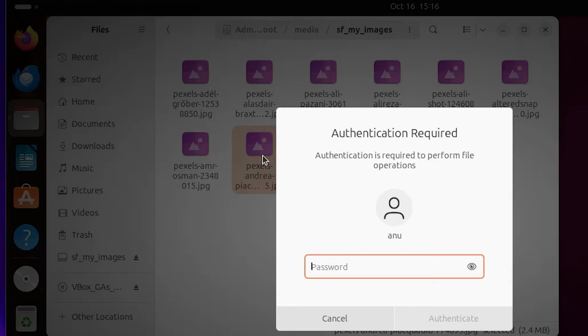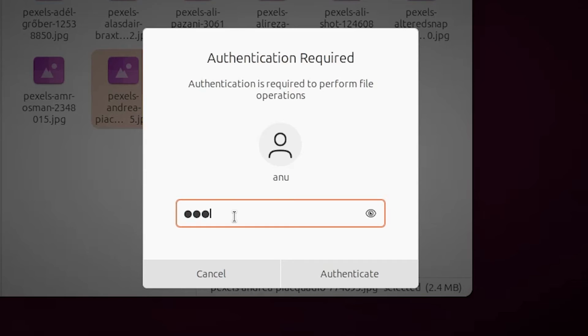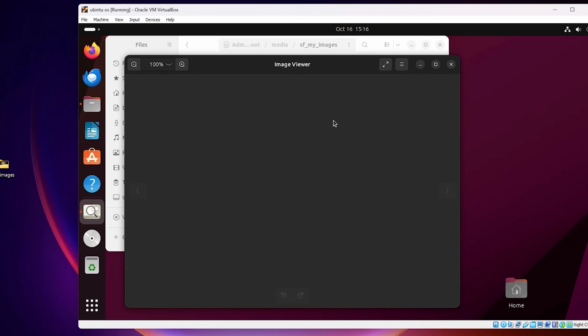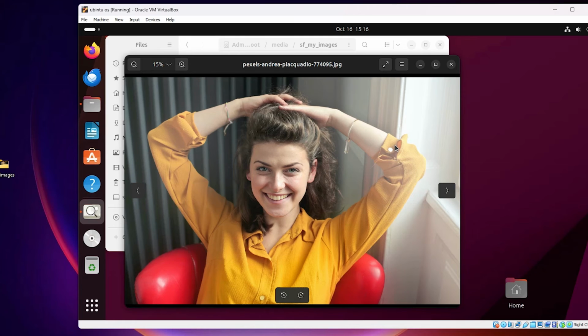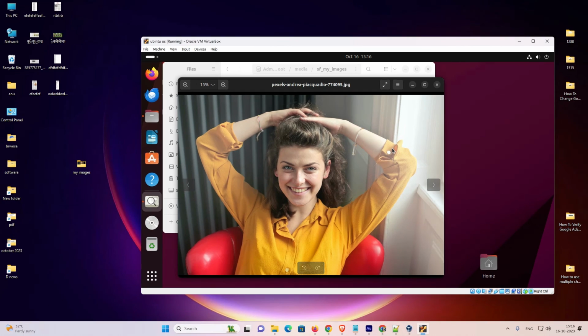Double click on it. Give the permission. Ubuntu password. And here are our files. So guys, this is the simplest way to share a Windows folder with Ubuntu OS in VirtualBox.